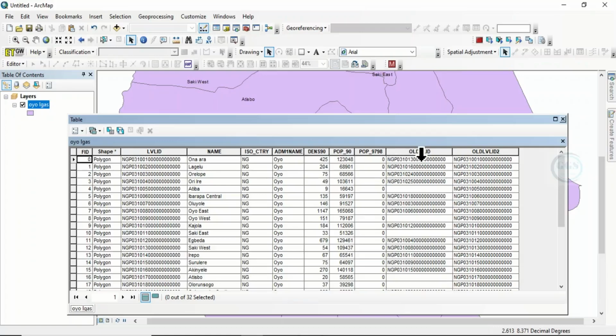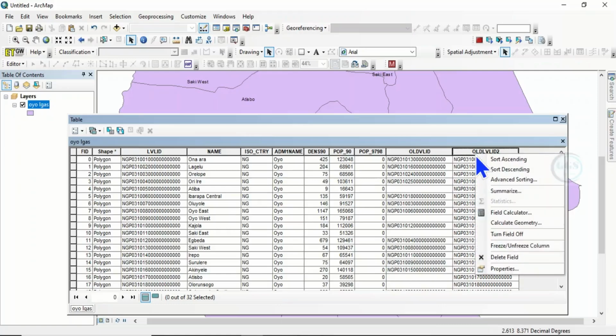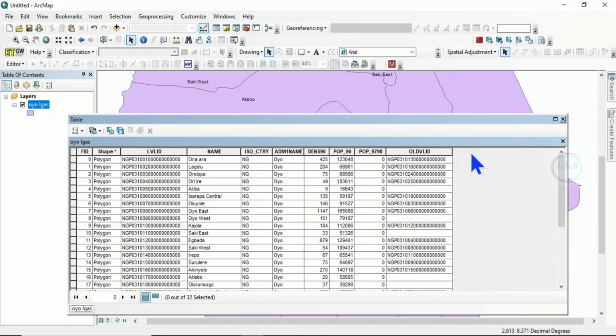So to turn off any of these fields, you come to the top of the field you want to turn off. For example, let's turn off this one. Right click and select turn off field. When you click on it, you can see that the field has disappeared. So instead of deleting it, it's just a matter of turning it off so that when you need it again, you can turn it on and restore it.